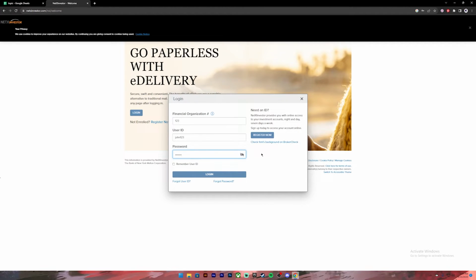And if you want to save your user ID on this device, you can click on this check mark. And this is not recommended to click if you're using a public or shared device. And once again, if you don't have any user ID, you can register for a new account by clicking on this button. And in case if you don't remember your user ID, you can click on this link. And if you don't remember your password, you can click on this link.